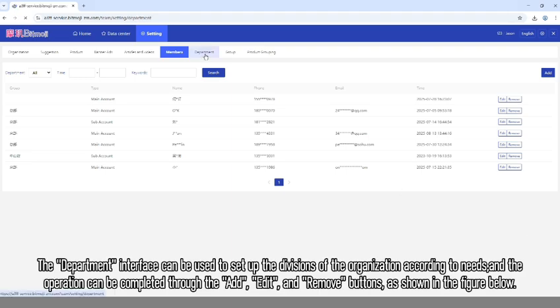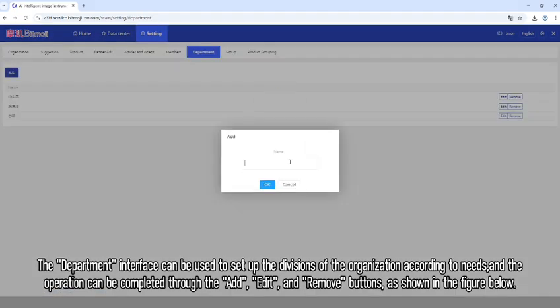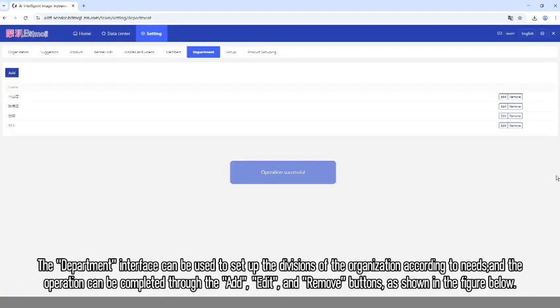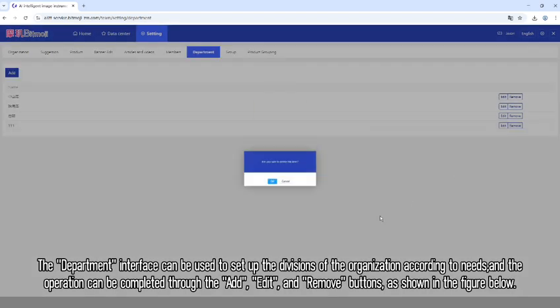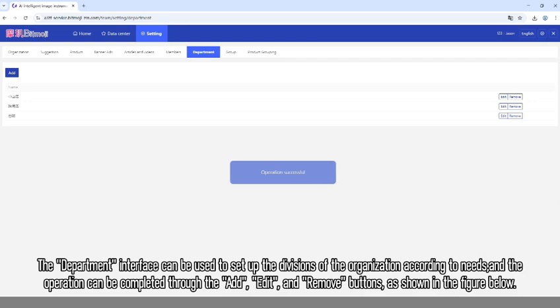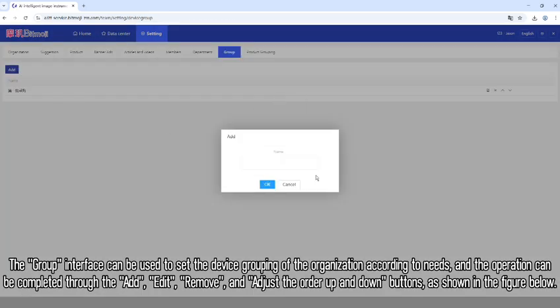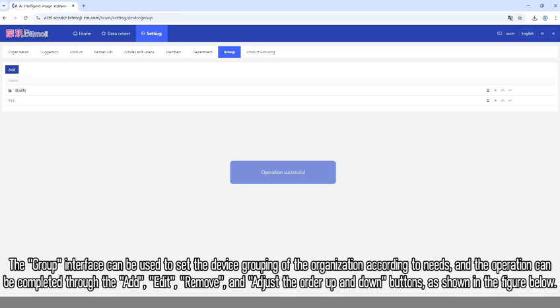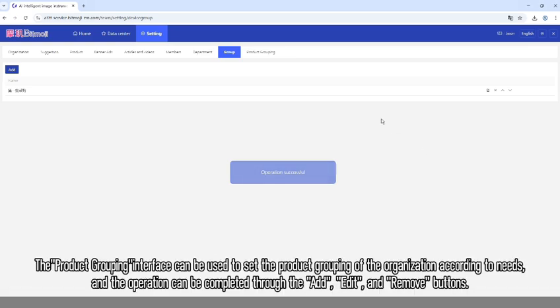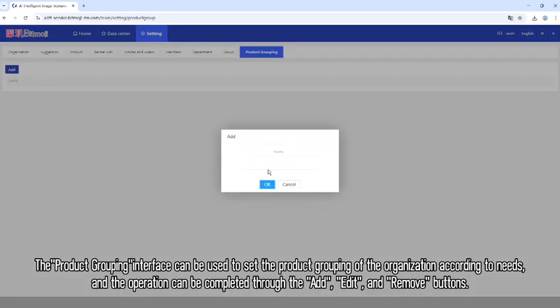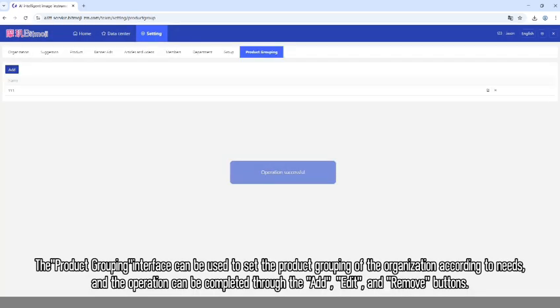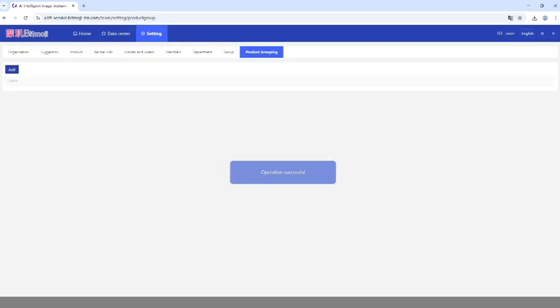The department interface can be used to set up the divisions of the organization according to needs. And the operation can be completed through the add, edit, and remove buttons, as shown in the figure below. The group interface can be used to set the device groupings of the organization according to needs. And the operation can be completed through the add, edit, remove, and adjust the order up and down buttons, as shown in the figure below. The product grouping interface can be used to set the product grouping of the organization according to needs. And the operation can be completed through the add, edit, and remove buttons.